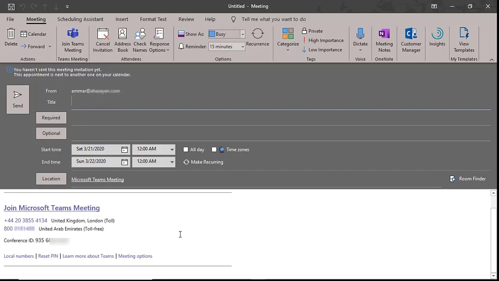Now let's go back to Outlook. I have a meeting invite I've just created, and here you can see that invitees can join the meeting by clicking the link and use the desktop or mobile app or even a browser.